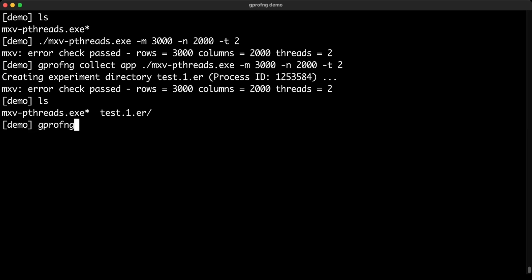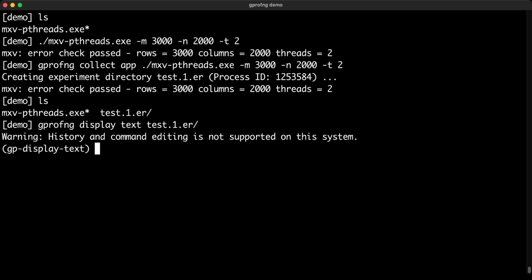So we start gprofng again, but this time I want to display the information. I want to do so in ASCII or text format, and I want to analyze the information in that directory. Here's how you do that. When I use the command this way, I get into an interpreter mode, an interactive mode. I can give commands and navigate my way. But to be honest, I never use it this way. So I'll get out of that, because the way I like to use it, and I would recommend you do as well, is you give the commands at the command line as you invoke gprofng.